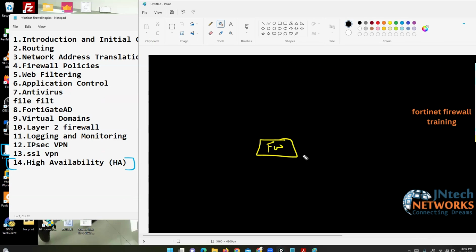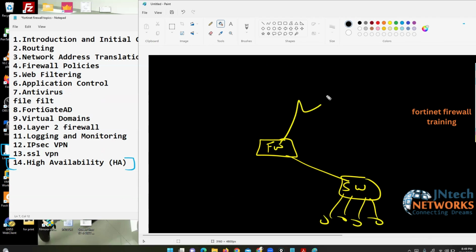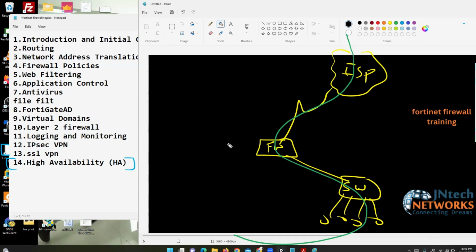I'm working with a small scenario. I have a firewall device with LAN connectivity and WAN connectivity. Everything is working fine in this topology. It means traffic is traveling via this firewall box. We are using routing, NAT, VPN, security profile, everything is working fine, and traffic is traveling. But in this topology, we have a problem.